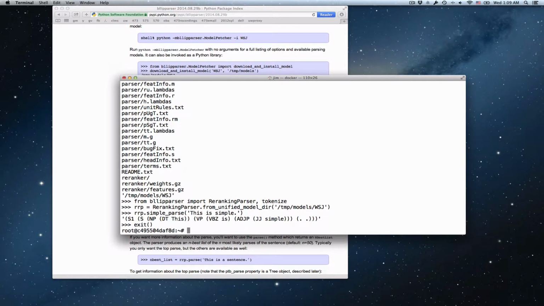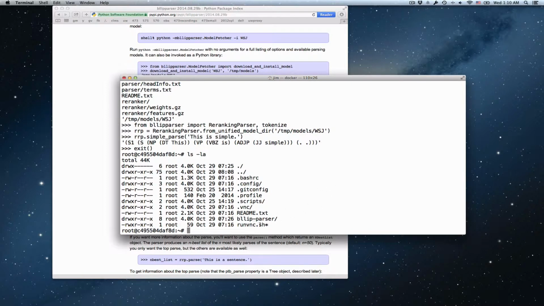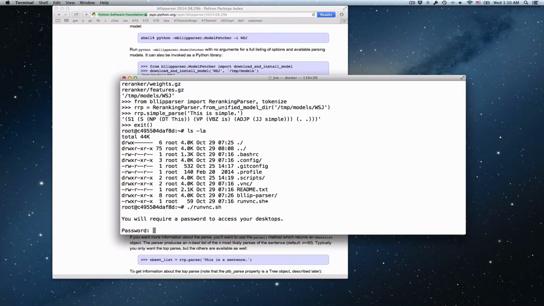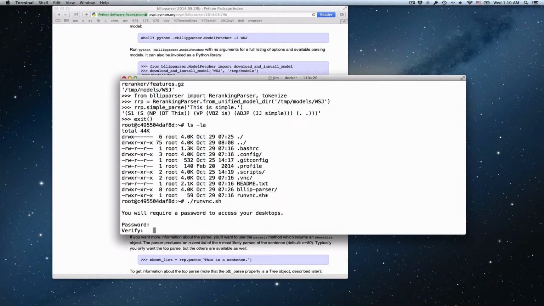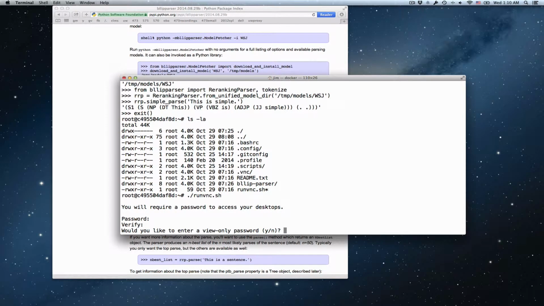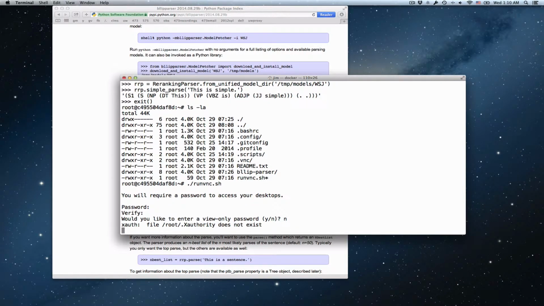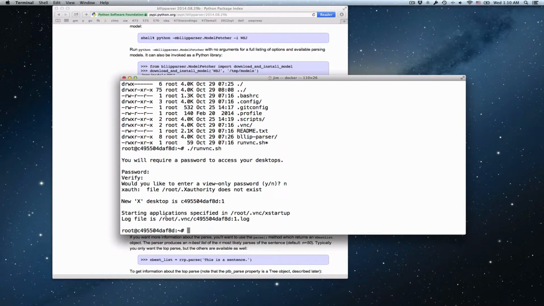Let's assume you want to use the parsing shell so you can see the tree drawings. We can see here in our home directory there's the shell script that will start the VNC server. It's asking for a password, which it makes you put in, but we're not actually going to ask for it later. It's just for local client access, and we're running locally, so we don't have to use it. So it's now running.